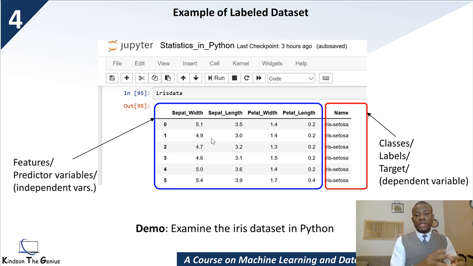Now I'm going to do a demo. I'm going to open the IRIS dataset, and let's see exactly what a classification problem looks like, or what supervised learning and unsupervised learning look like. So I'm going to open Jupyter Notebook on my system. It takes a while to open, but that is fine.